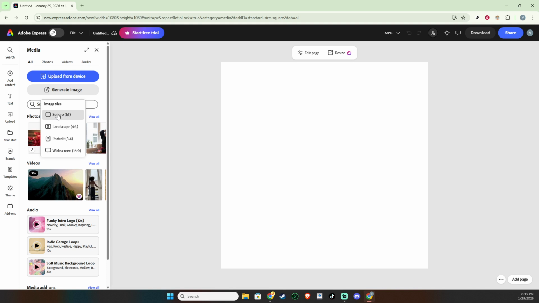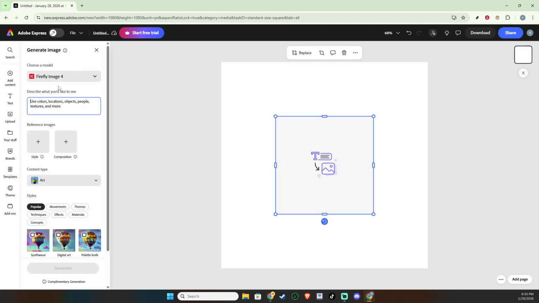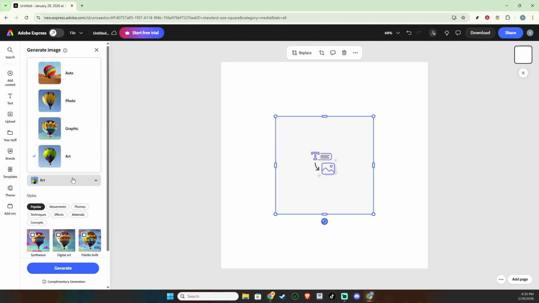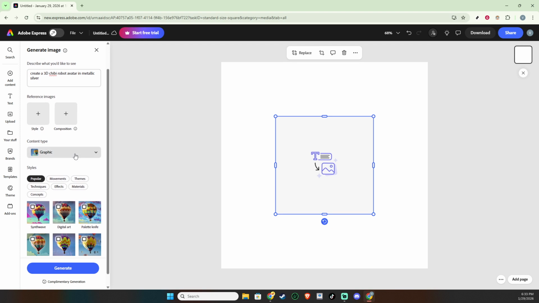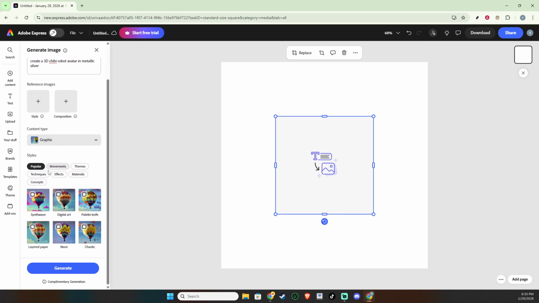Now describe your AI avatar clearly and specifically. A short prompt like "Create cartoon blue ninja avatar" works well because it defines style, color, and character in just a few words. Think of your description as directions to an artist. Include the character type, the visual style, and a key color or two. For example, you might say, "create a minimalist cartoon fox avatar in orange and white," or "create a 3D chibi robot avatar in metallic silver."